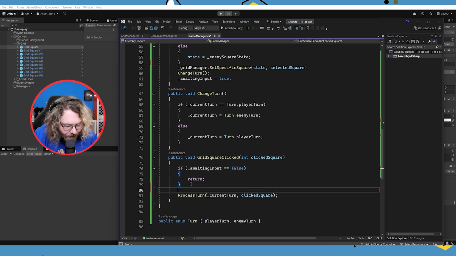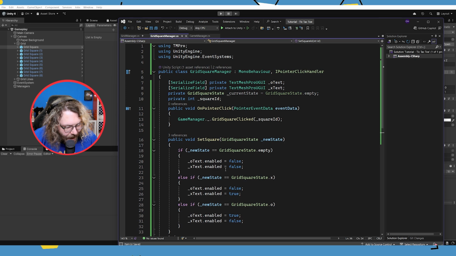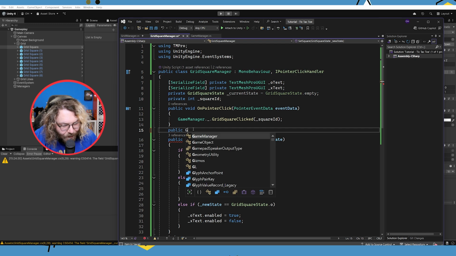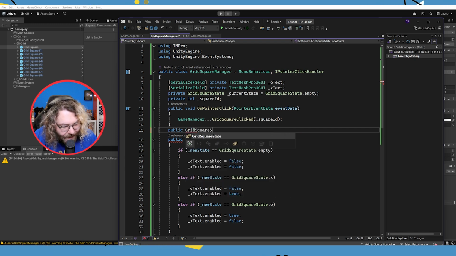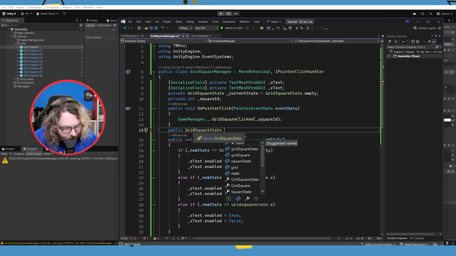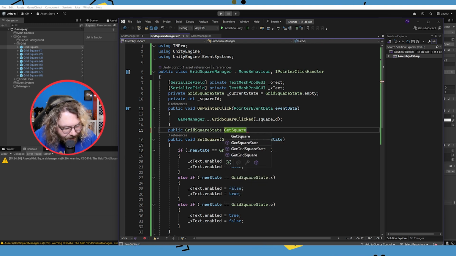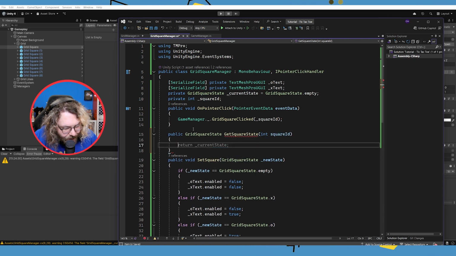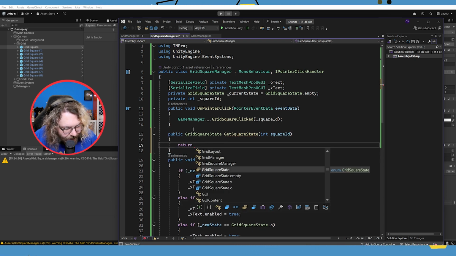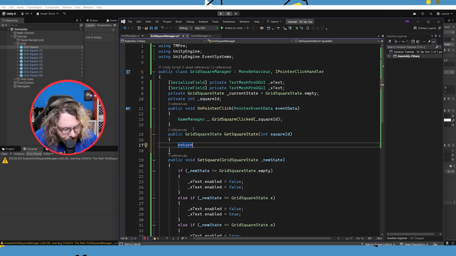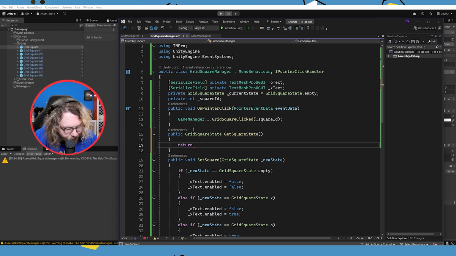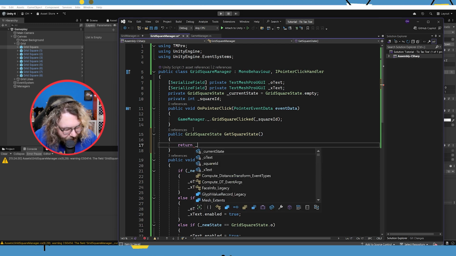Before we process the turn, we can check by going to Grid Square Manager, and we'll just add a new method called public, and this one actually will send something back. It will send a grid square state back, and we're going to want to call it get square state, with an int square ID, and we're going to want to return the state of the individual square, which is fine. We can call this grid square state, and we can just return the current state.